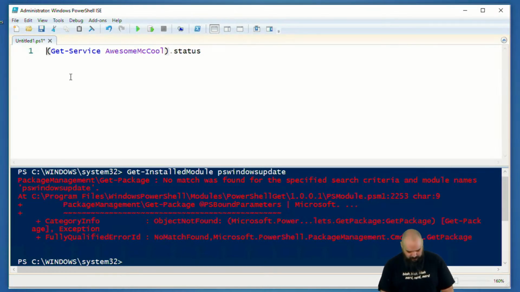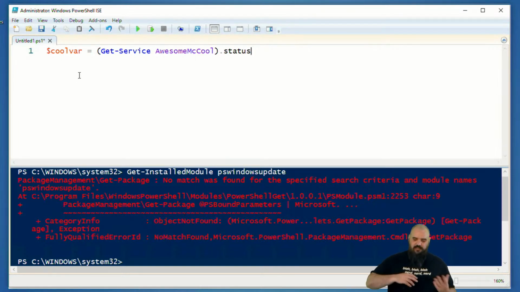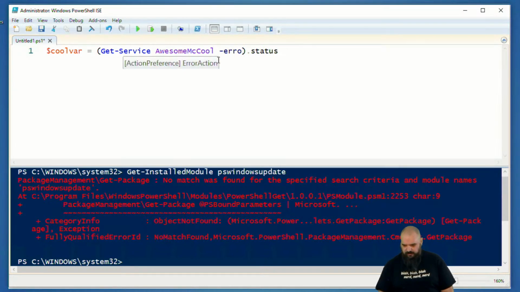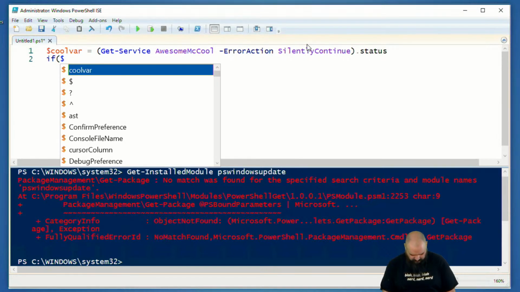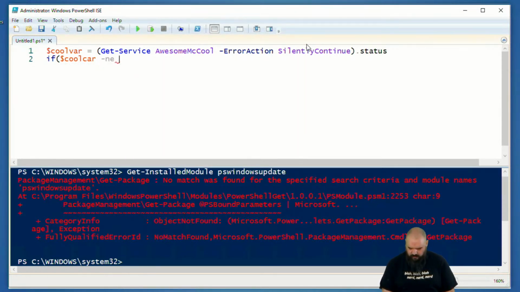All right, so in this case, we're just going to put that into a variable, cool var, because I'm feeling awesome today, guys. So if you run this, it's just going to grab the status. If it is running or stopped, it'll let you know the result's running or stopped. Or if it doesn't exist, it's going to throw an error, which is why it's probably best to put the error action silently continue. This is the default action, but it doesn't hurt to be safe just in case something's changed it. So basically we're testing the variable. If the variable's working, or if it's not working for some reason, we just want to do an if statement. If the var, and then we're going to do not equal.